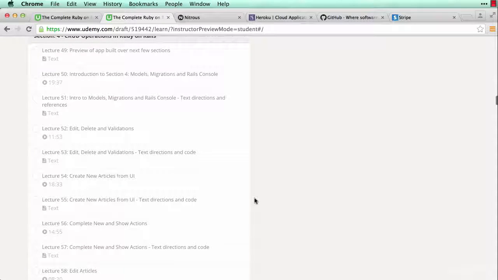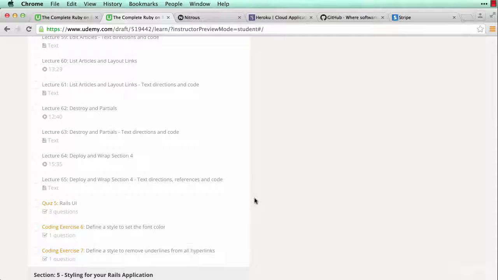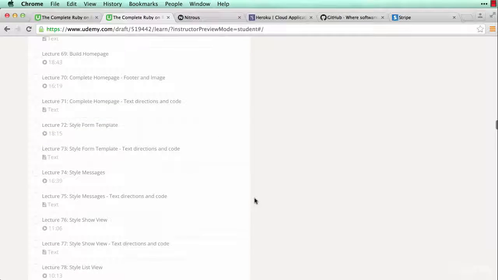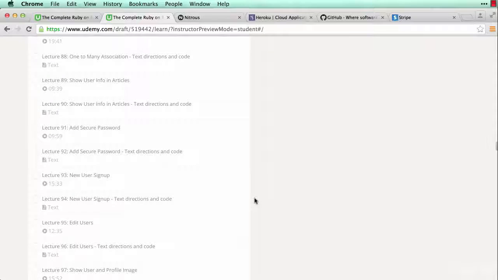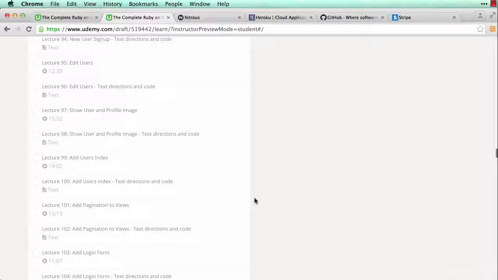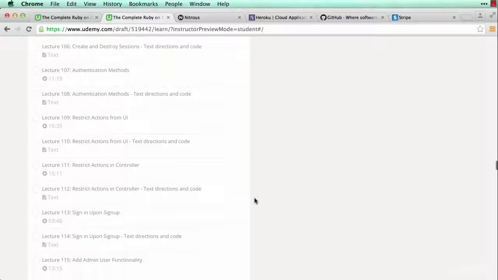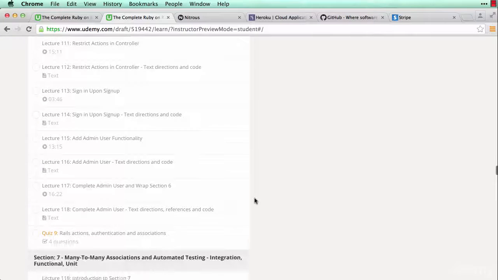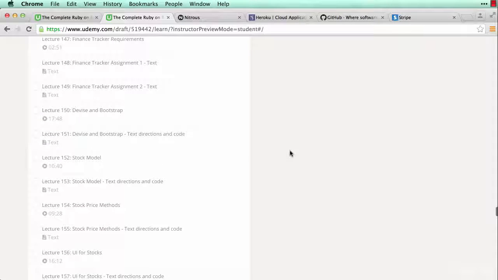We'll build resources, authentication systems, multiple types of associations, and then design and build amazing styling for our apps using Bootstrap. Then we'll move on to our second Rails app starting in section 8, which will be a stock tracker. We'll learn to use gems to automate and speed up certain things like authentication. We'll use a gem that uses the Finance Yahoo API to get stock prices for stocks in the market. We'll learn how to use Ajax for form submission as we search for stocks and search for friends so you can follow your friends and see what they're tracking.